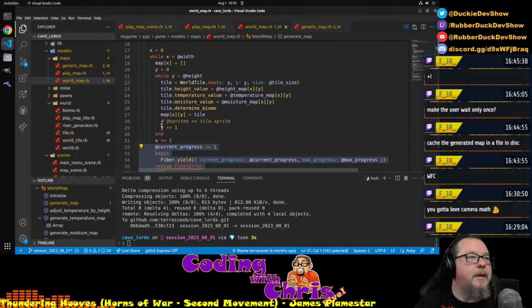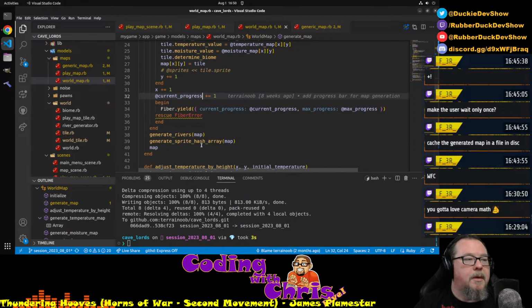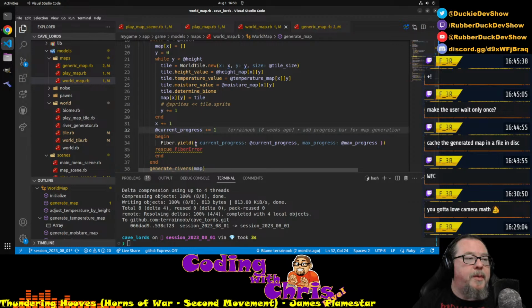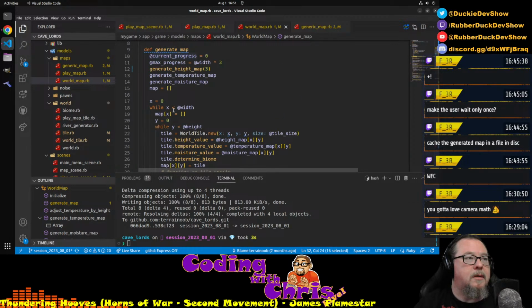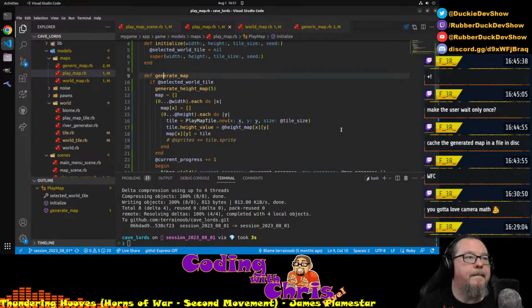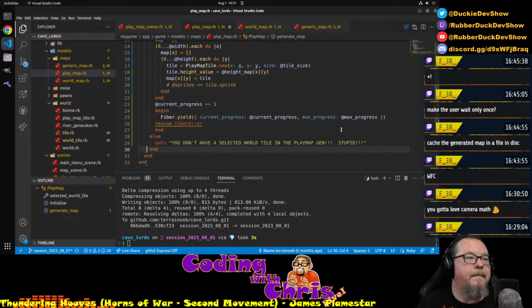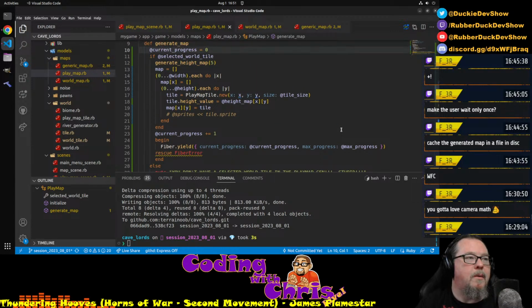Wait, did I do that inside the X? Yeah, I did that inside the X loop. So I want to move that to the X loop, and then I need to set that. Oh, I'm doing an each here. We don't want to do that.